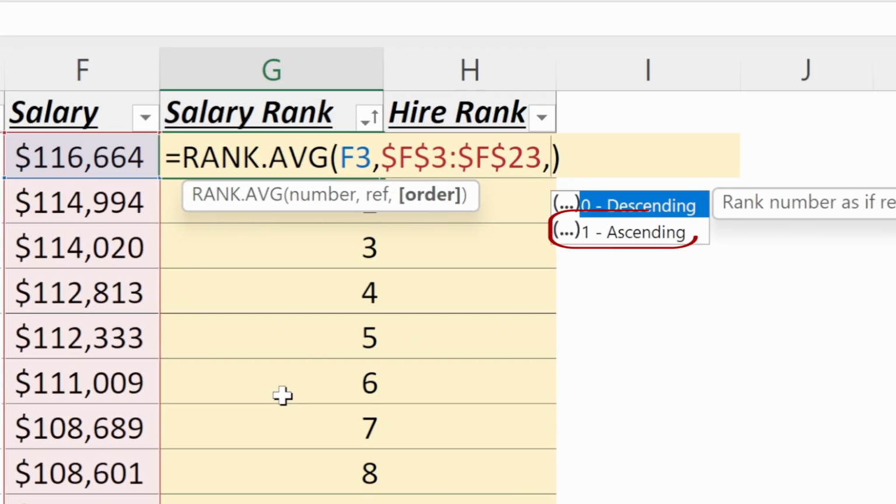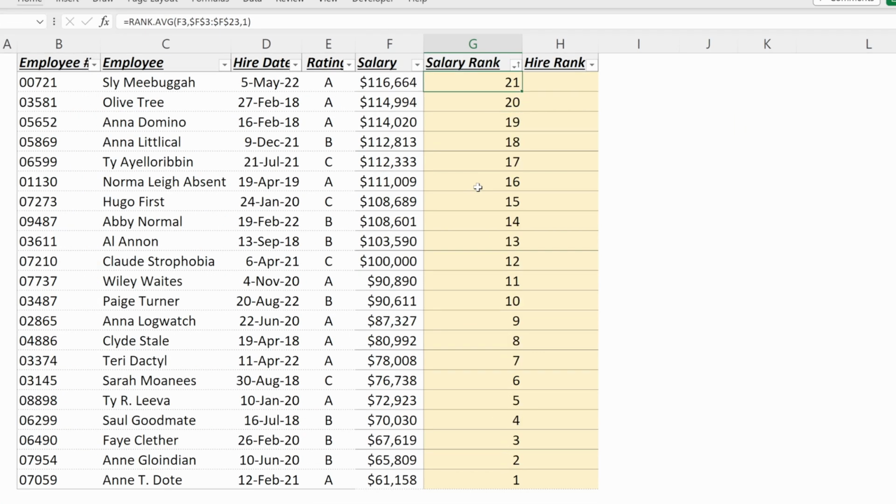If I were to change this from descending to ascending, now the order will simply be reversed. Excel will put the highest value as the greatest rank and the lowest value as the lowest rank, or number one. I find the ascending order is particularly helpful when working with dates.